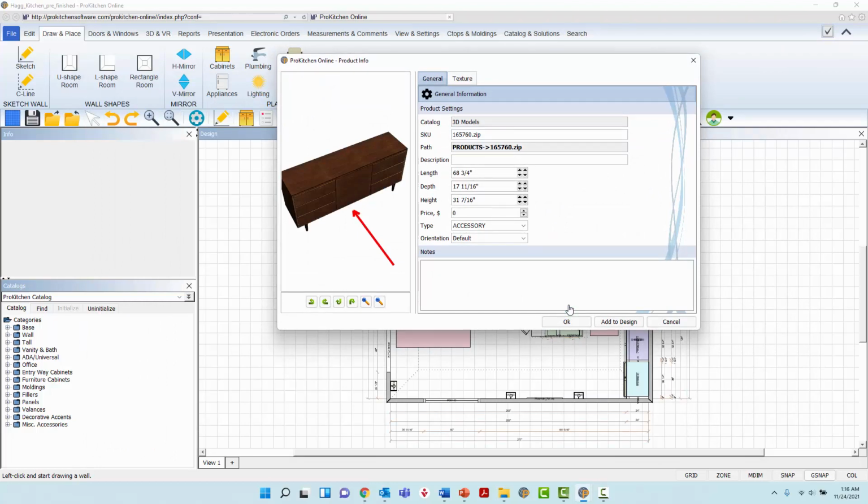Once the model has completed downloading, the Product Info dialog box will appear. You can use this to edit the model's information before placing it on your design. The General tab will let you modify the general information of the model. The product's SKU will be the information that appears on the item in your design. You may change this by highlighting the current SKU and typing in a new name for this product. You may also add a product description by typing in the description box.